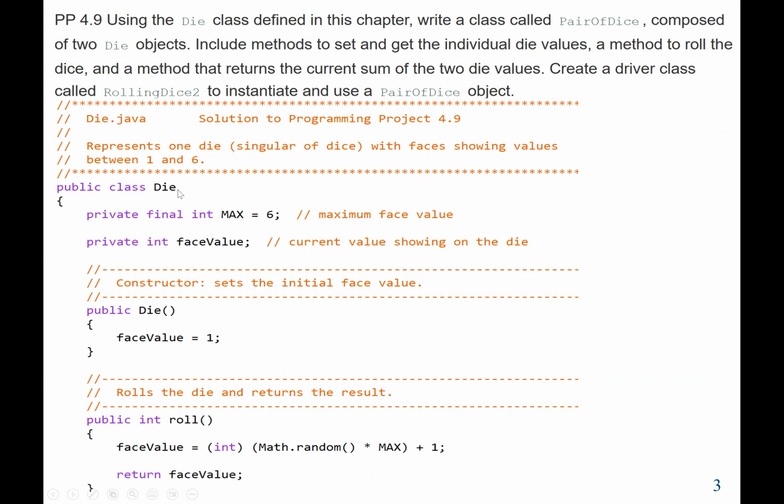Then we are going to create a driver class called RollingDice to instantiate and use a PairOfDice object. So first we have our Die.java, which will be our die class. We start with the public class, and the name of the class is Die. Here we declare a constant variable named MAX. This is not the instance variable. We are going to use this variable because we know a die consists of 6 sides, so we're going to use it to write the expression when we are using the random method.